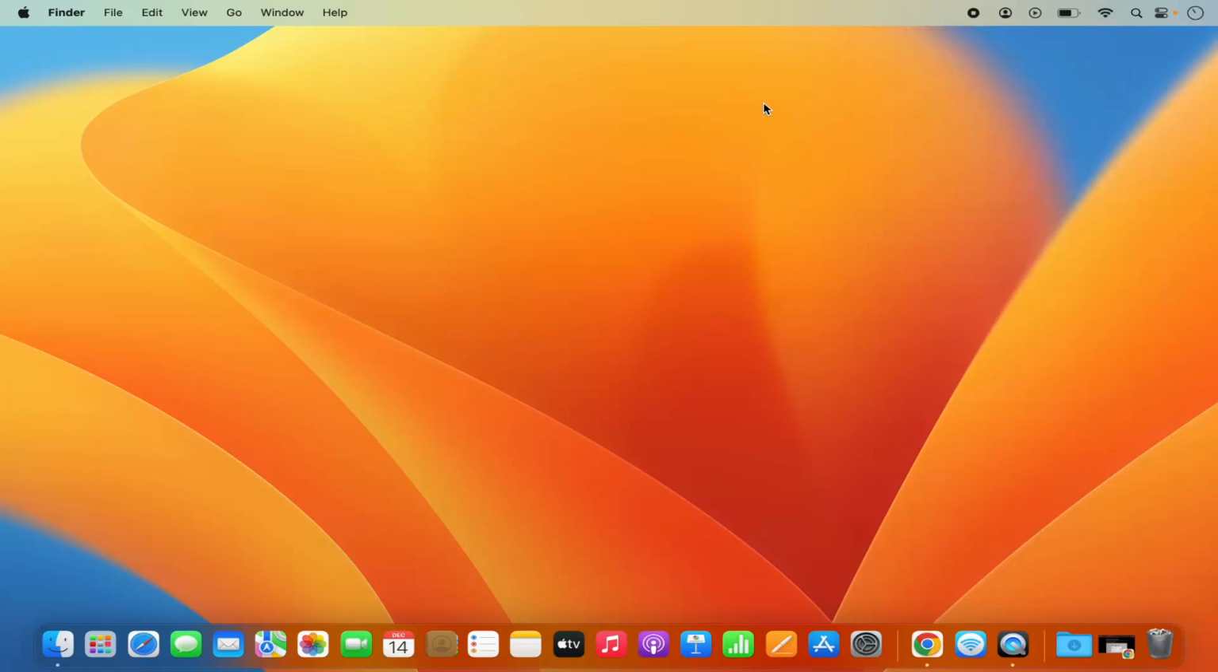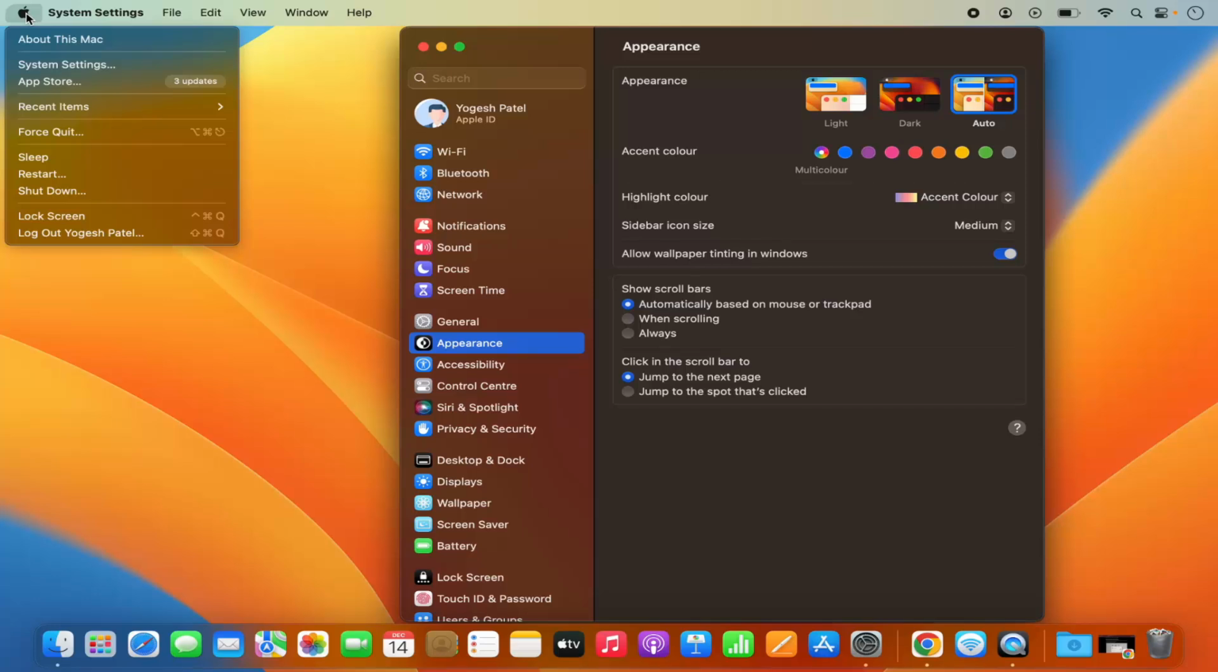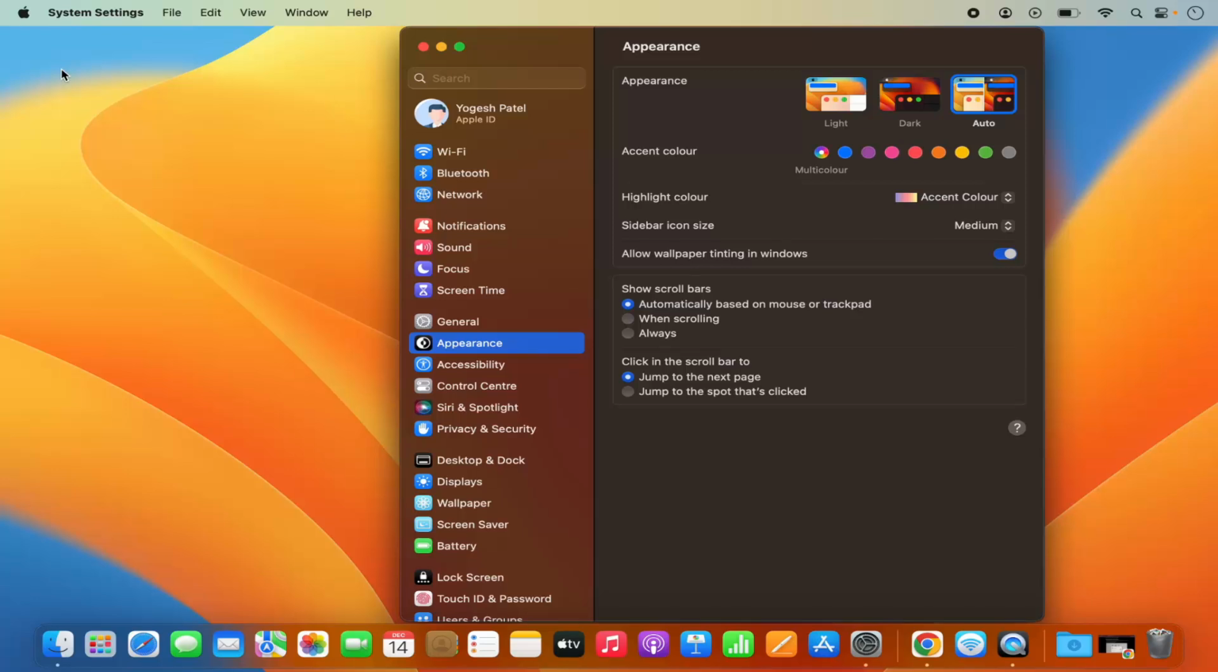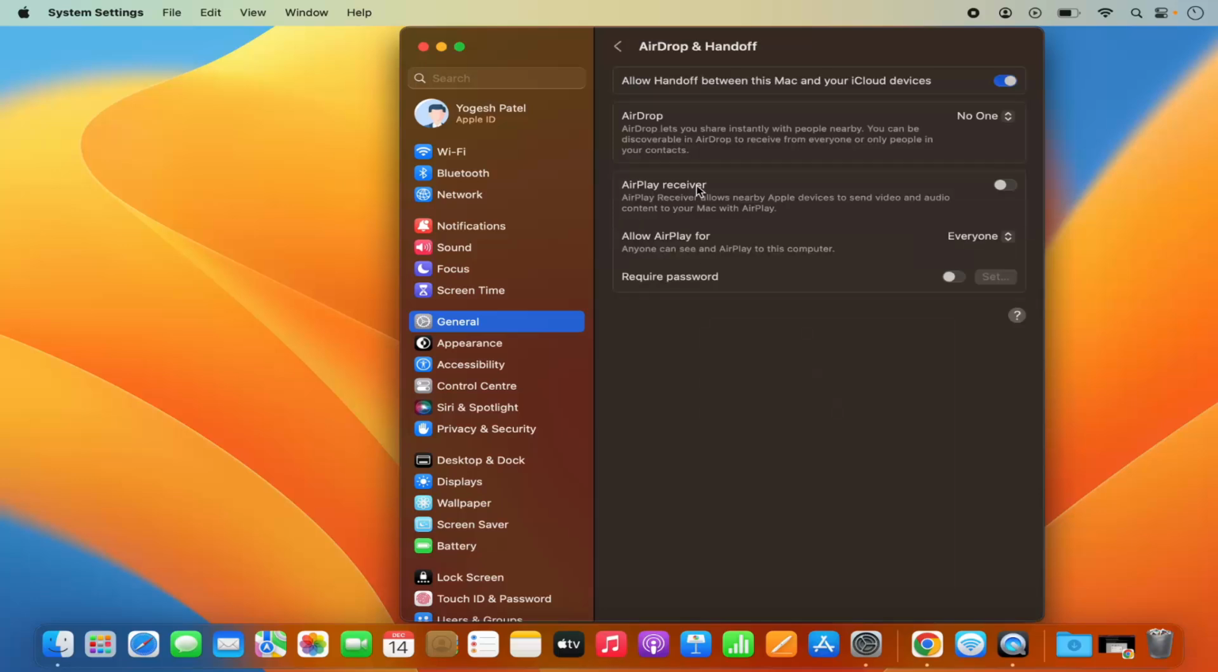Once you have made sure of that, you can click on System Settings on the dock, or you can also open System Settings by clicking on the Apple logo and then clicking on System Settings here. Under System Settings, you need to click on General and then select AirDrop and Handoff.